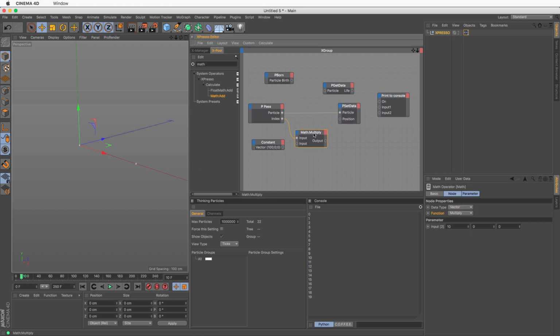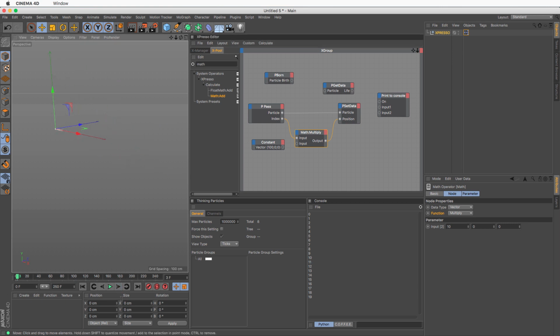Take the output of the multiplication, put it in the position, rewind, and advance, advance, advance. And yes, we did it. Now you will see that the particles are generated, and after their generation, they're being moved over here. Now, this movement happens on the next loop.